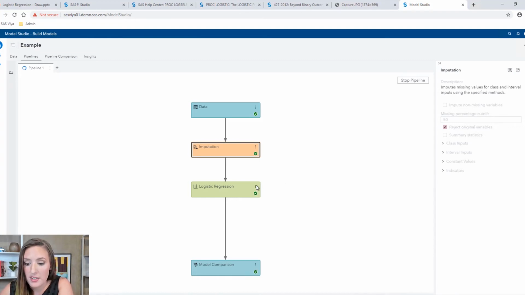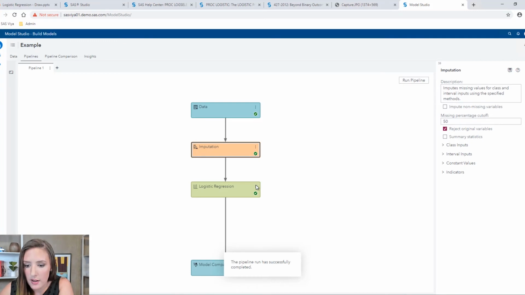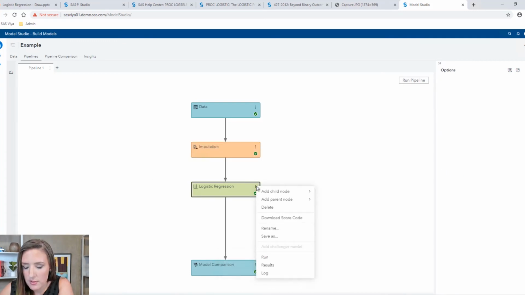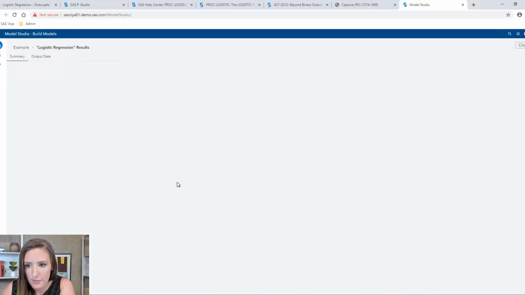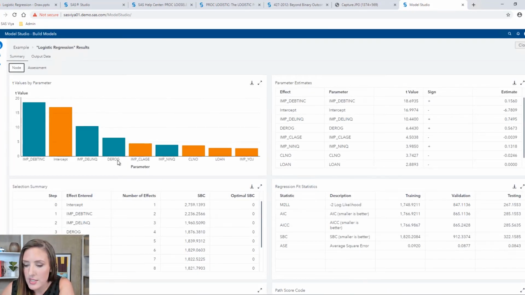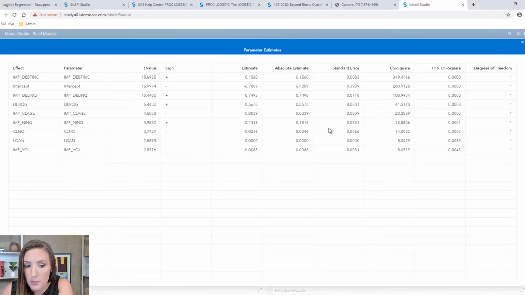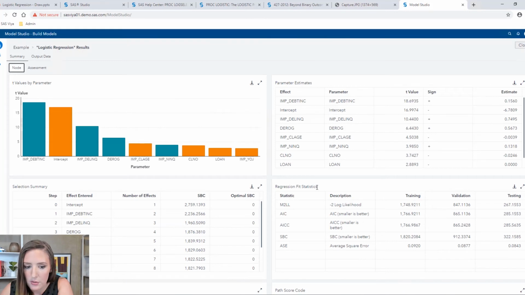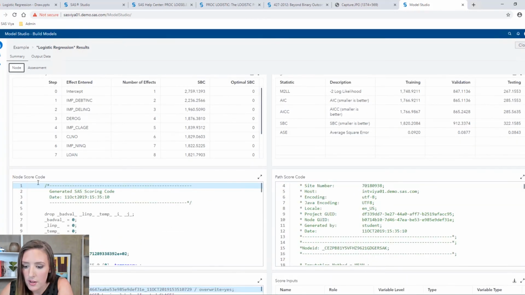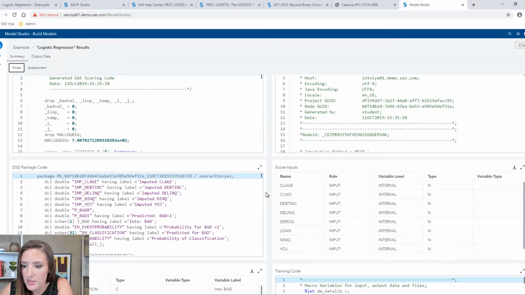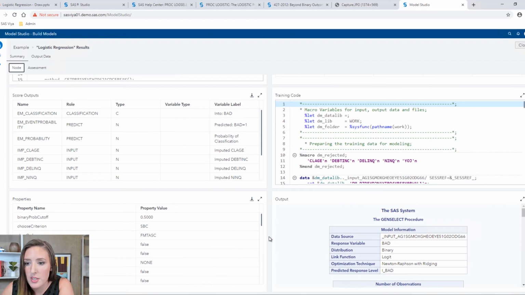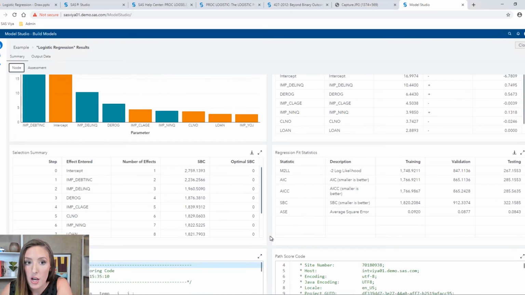All right, so our pipeline has successfully run. I'm going to right-click on the Logistic Regression node and look at the results. In this window, on the node window, you can see different variables. You can look at the parameter estimates. So you can see the significance of each of those variables along with the intercept. You can also look at the regression fit statistics. And you can view different things like the node score code, the score inputs, and various other tables of information. These are all similar to some of the things that we generated, but this is just auto-generated in Model Studio.